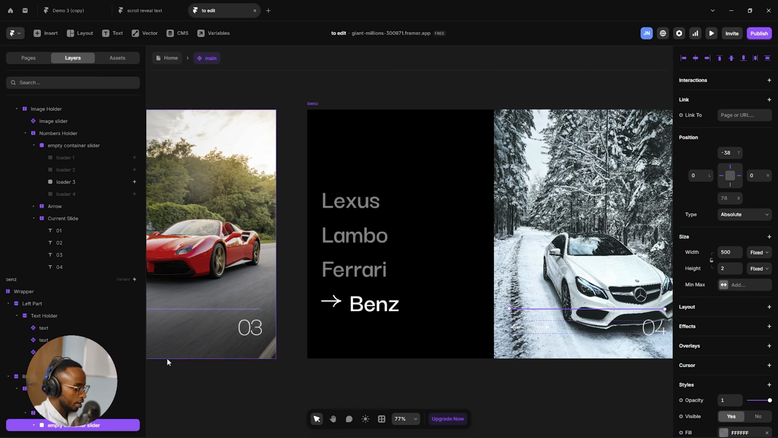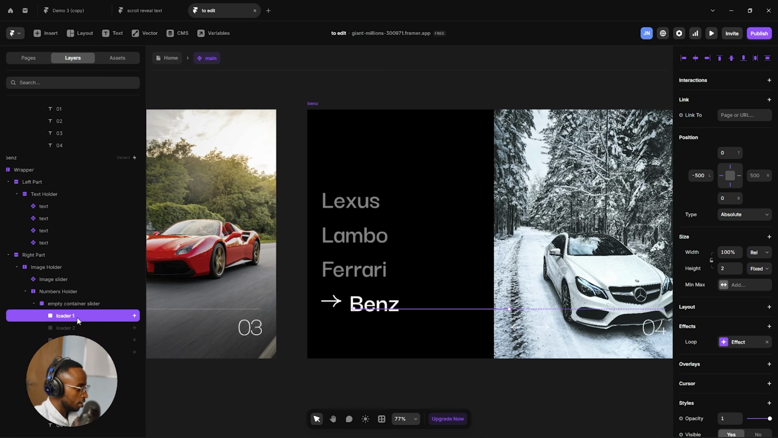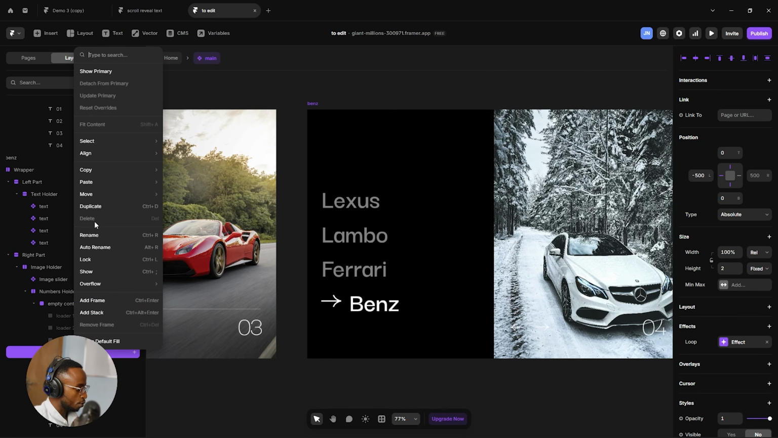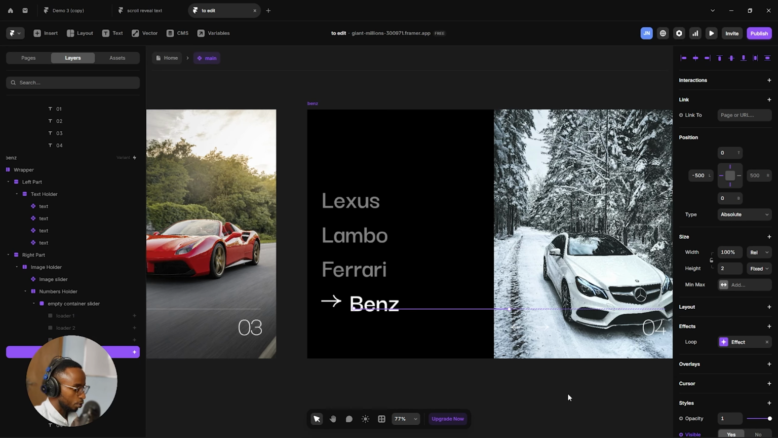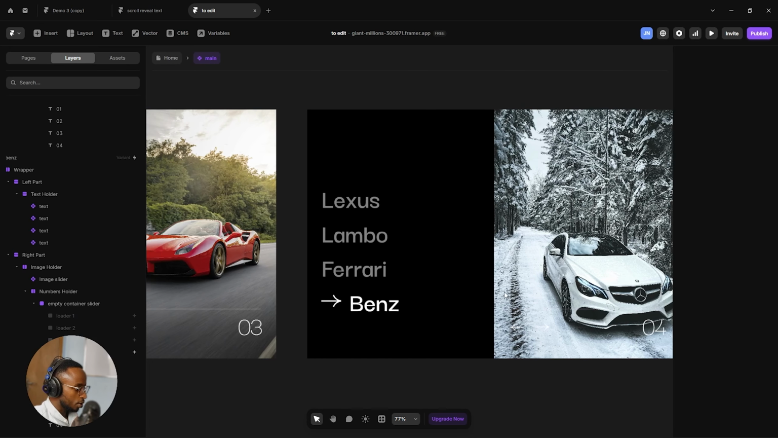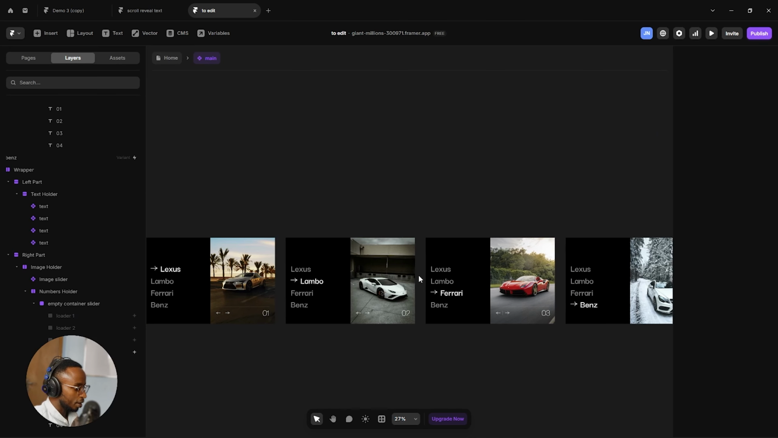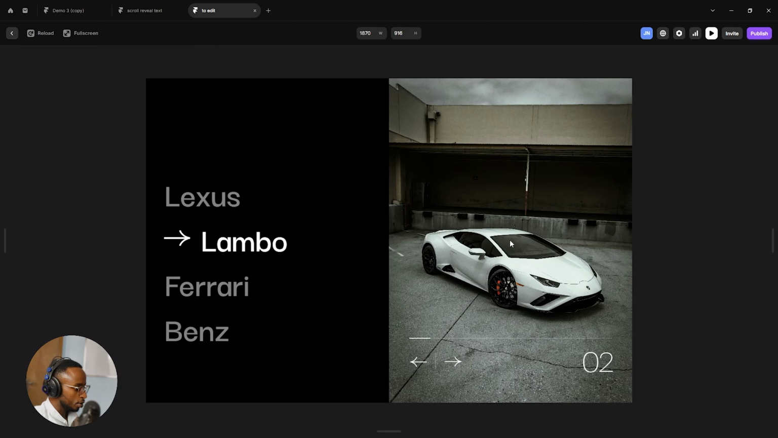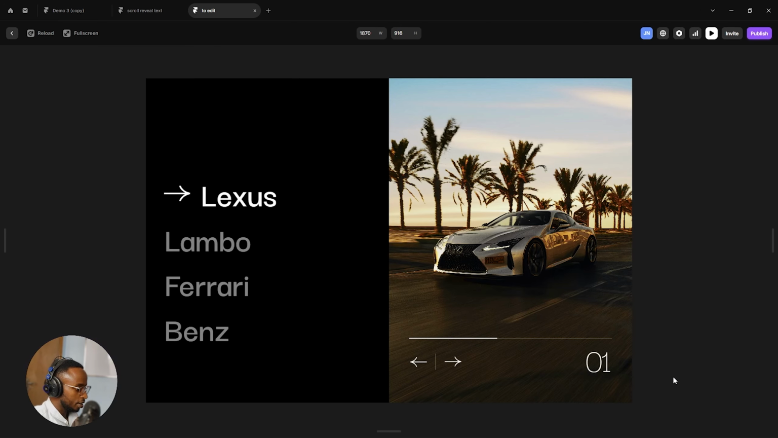Then I'm going to do the same here for the Benz. I click on the empty container, make sure I hide loader 1, and for loader 4, I click show. Okay, so now it looks good. Now we have something cooking up. As you can see, even when we view this Lambo, we have this line animation coming inside really well, and it looks quite good and solid.